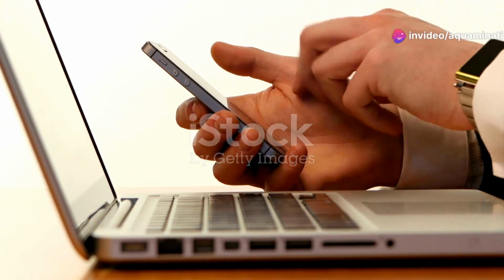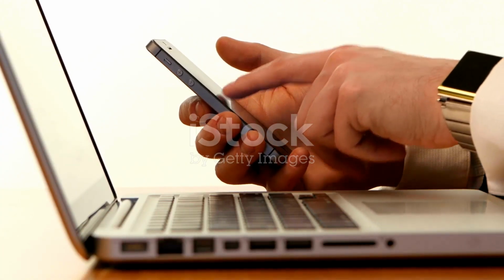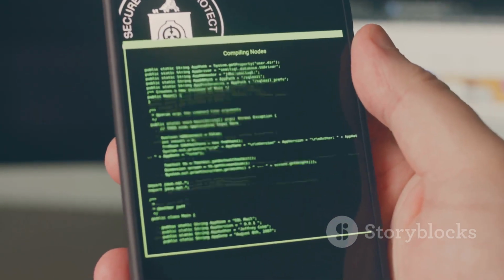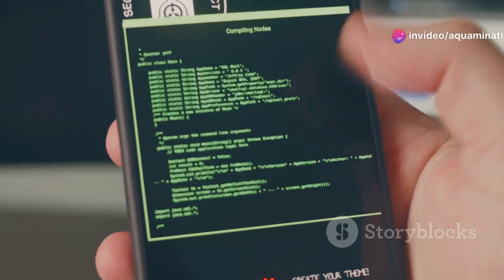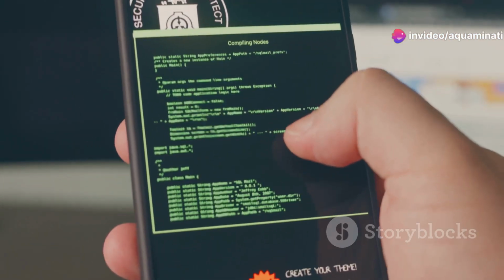Ever wished you could control your phone from your computer? Imagine being able to manage your phone's files, install apps, or even troubleshoot issues without ever touching the device itself. Sounds like a dream, right? Well, it's not just a fantasy. This is entirely possible, and it's easier than you might think. That's where ADB comes in.